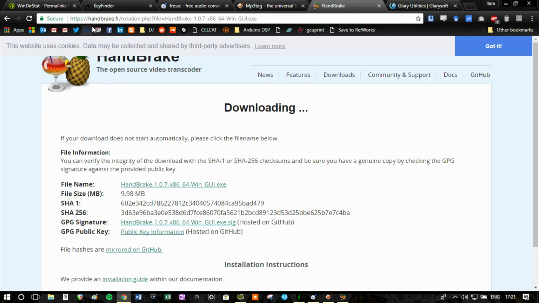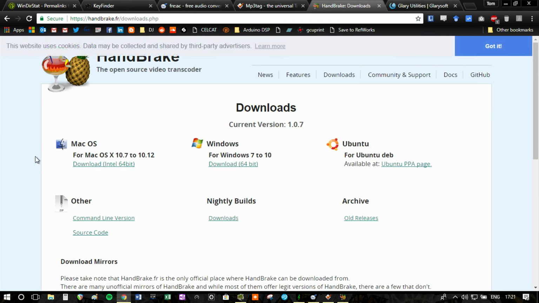Handbrake, you just Google Handbrake, it's handbrake.fr, and you can hit downloads, get your downloads for all sorts of different operating systems, from Mac, Windows, Ubuntu, Linux. It's present in pretty much all the operating systems.